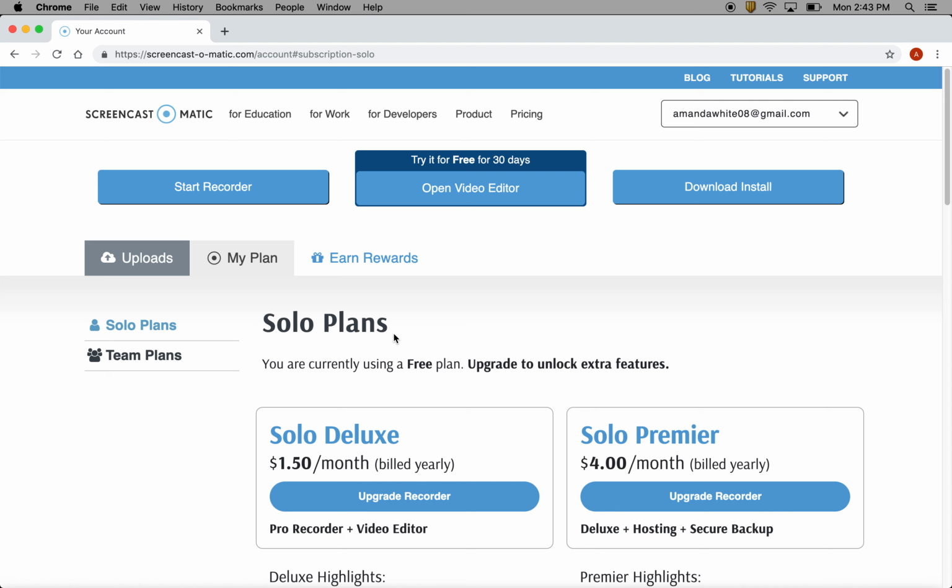So that's just one benefit of paying: you get that video editor and then you also get rid of that watermark that's at the bottom of your screen. Personally, I don't care about either one, so I'm good with that. So in order to record your screen and create a video, you're going to go ahead right here and you're going to hit start recorder. So I'm going to go ahead and hit that.